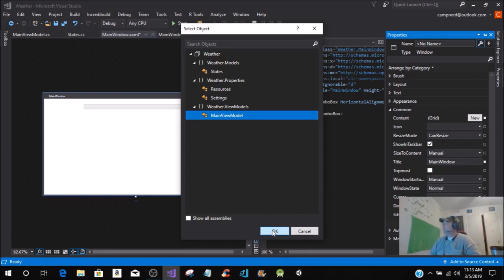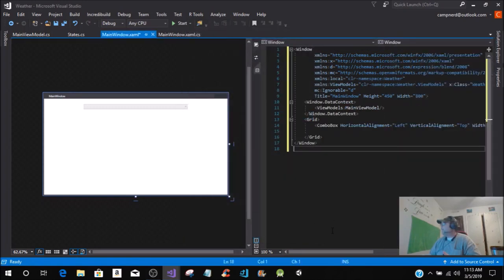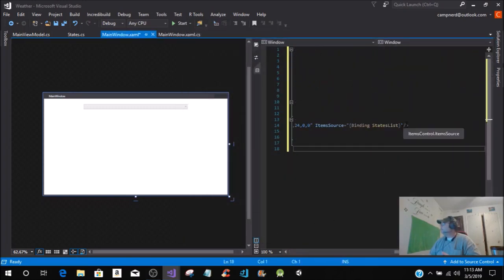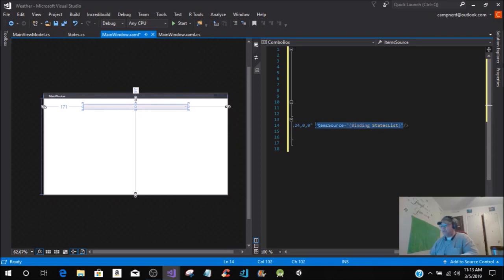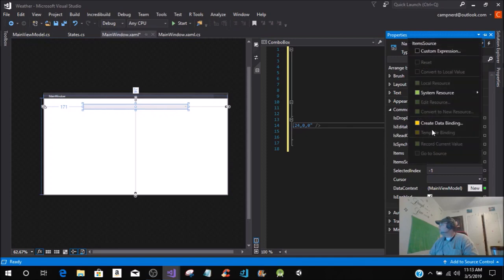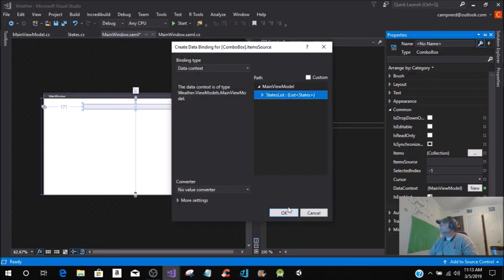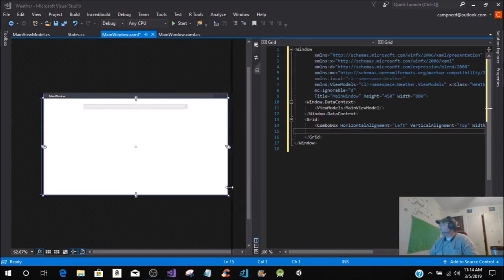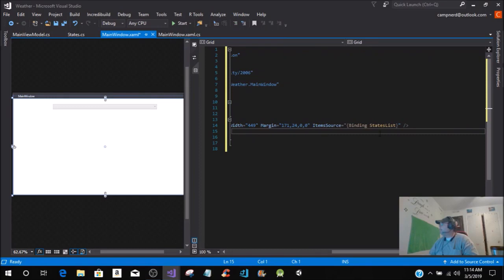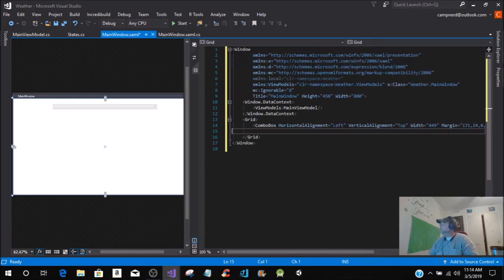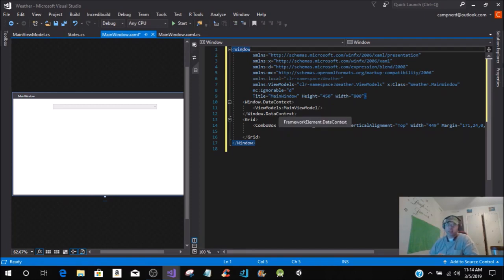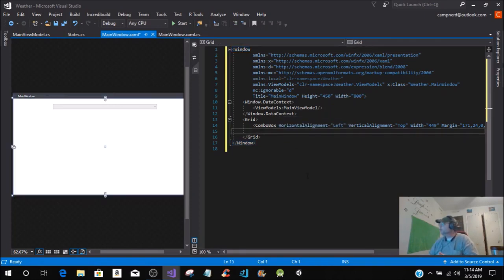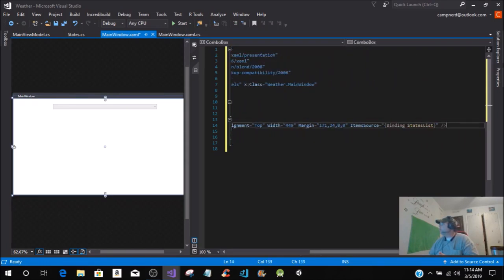Okay, so click on view model, add that, then you will come back, state lists will be there, but to show you, we're just going to take that off. We're going to go to properties, go down here, create new data binding, state lists. Okay, there we go. Now we have that portion of the binding done. So remember, you have to go to your window and add a data context. I forgot that part.